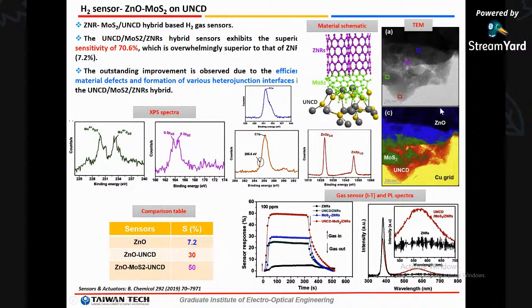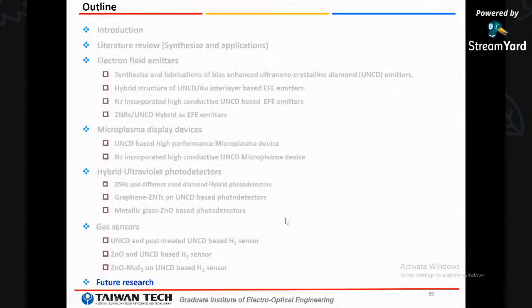Here also we checked the gas response performance. You can get even very small hydrogen concentrations, 100 ppm, with a very good response. With only zinc oxide, it is only 7.2, but after I add the diamond and MoS2, it is 50. So that's the use of diamond material we get. So that's about my presentation.